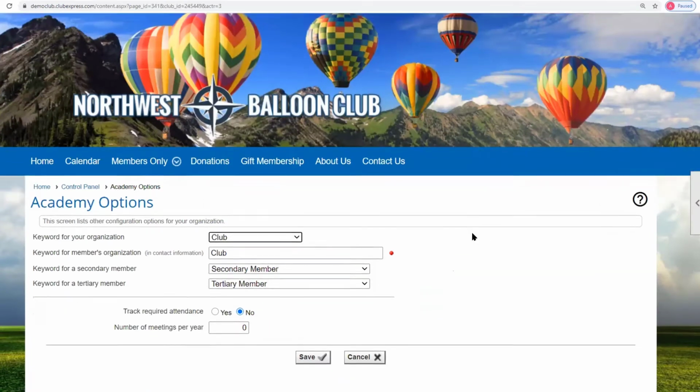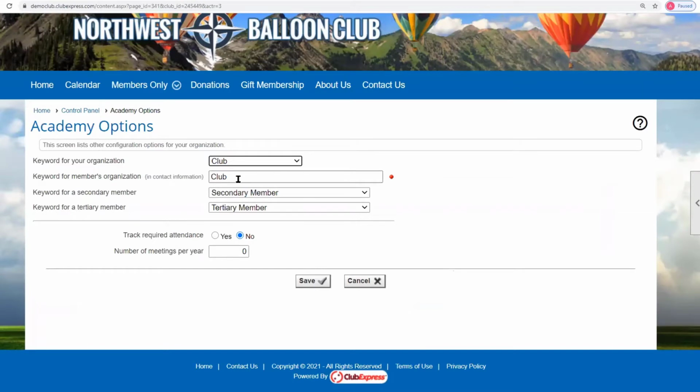So that's number one. And here's where you also give the keyword for the organization, what you want to call your secondary members or tertiary members, because you may want to call them partners, you may want to call them children, whatever you want to call them. So save that. So that's where you set that option.